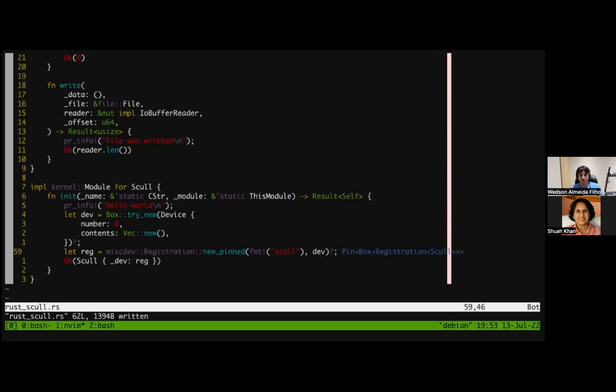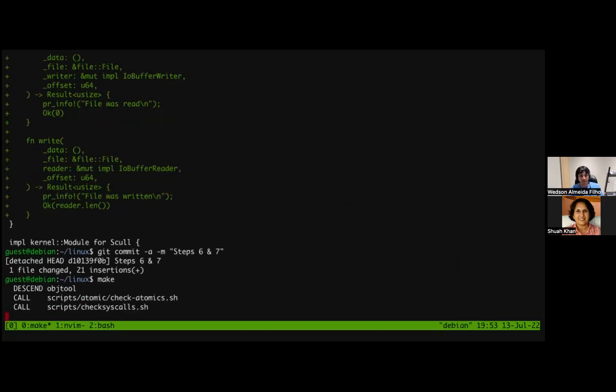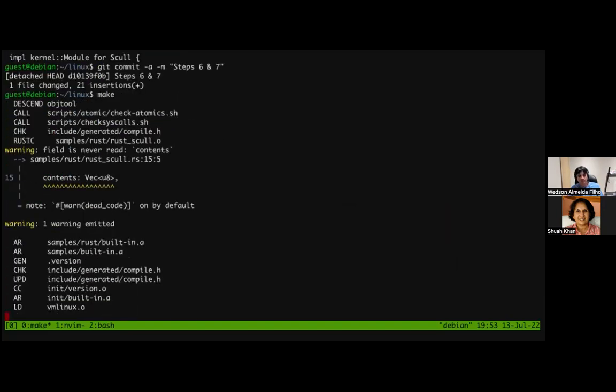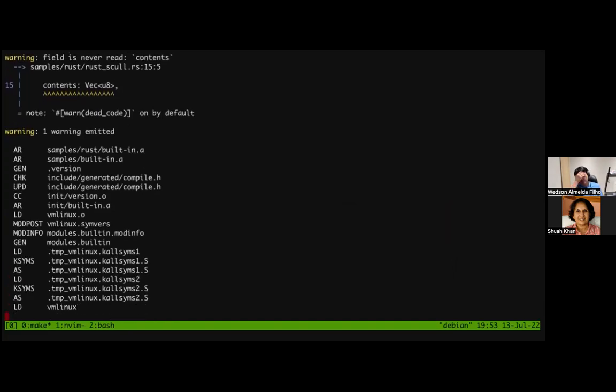if this failed, I have to free this memory explicitly here before I return. And I may forget, and then I have a leak. Right? So let's see if this compiles. Let's see if I missed something. There's a warning saying that we never use contents, which is fine. Okay.